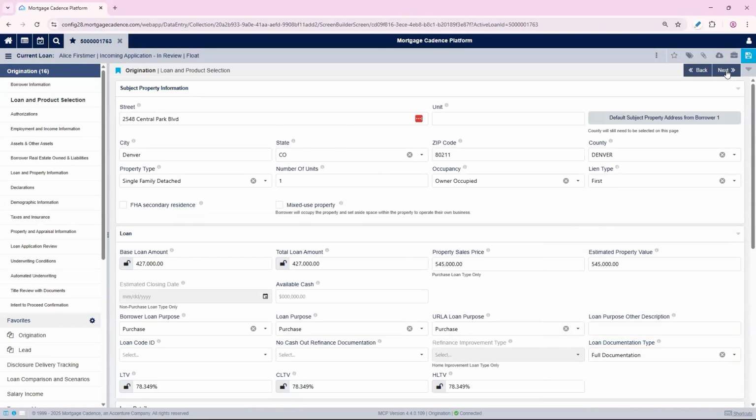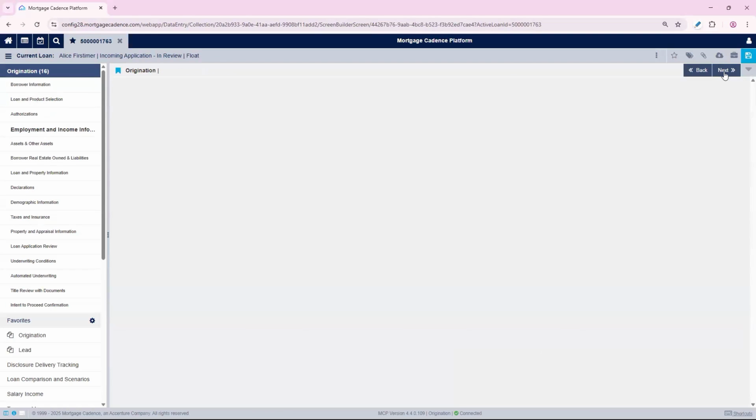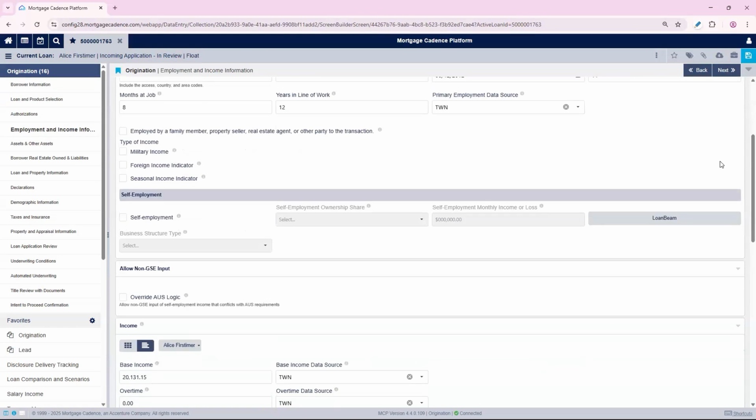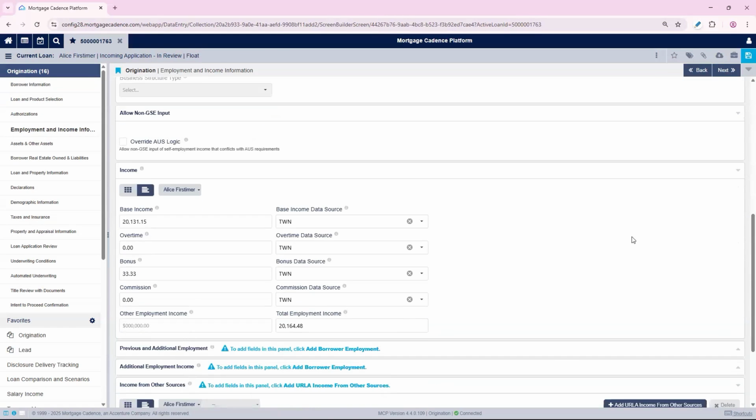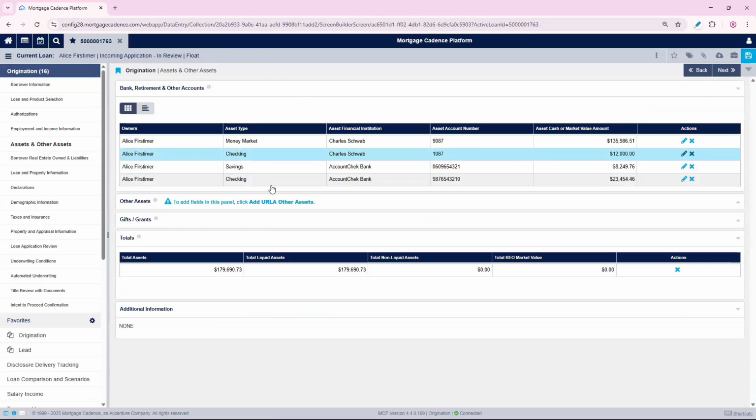So I'll advance now through my workflow collection, double check authorizations have been received. These came through from Borrower Center, so they've already been logged. I can double check the results of the Work Number that came through from Borrower Center and also confirm income populated. I can see the results of the verification of assets and the Charles Schwab account that the borrower had added.